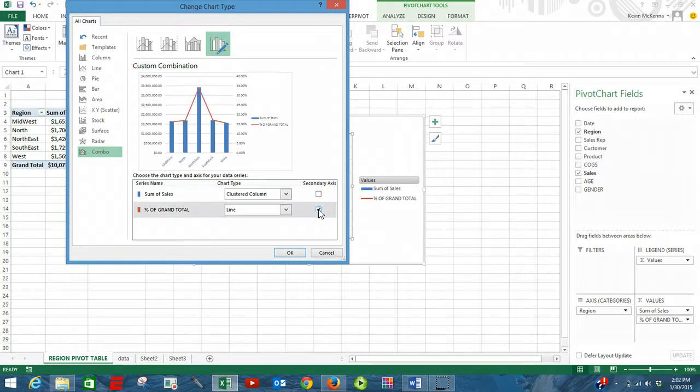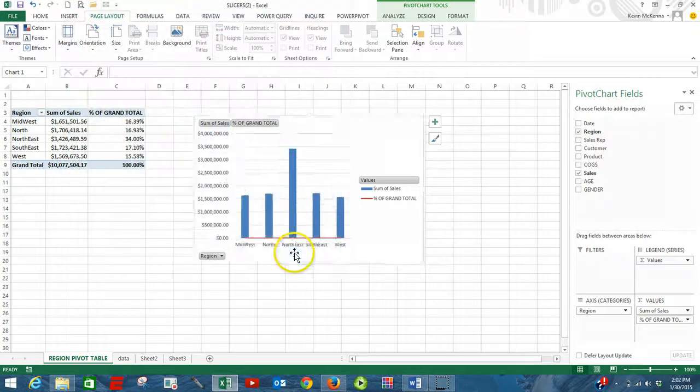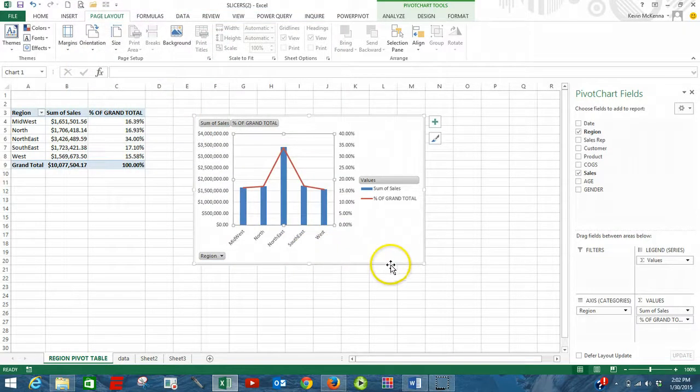Put a check mark here. You can see what your chart would now look like. Here's our secondary y-axis. Click OK. We would probably, not probably, but we would want to put in a title for this chart. And we would be all set.